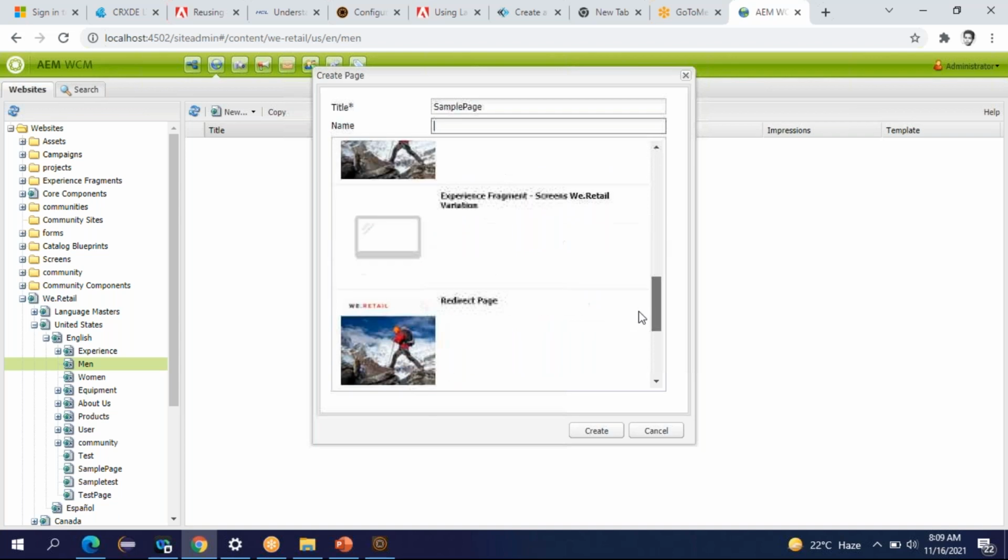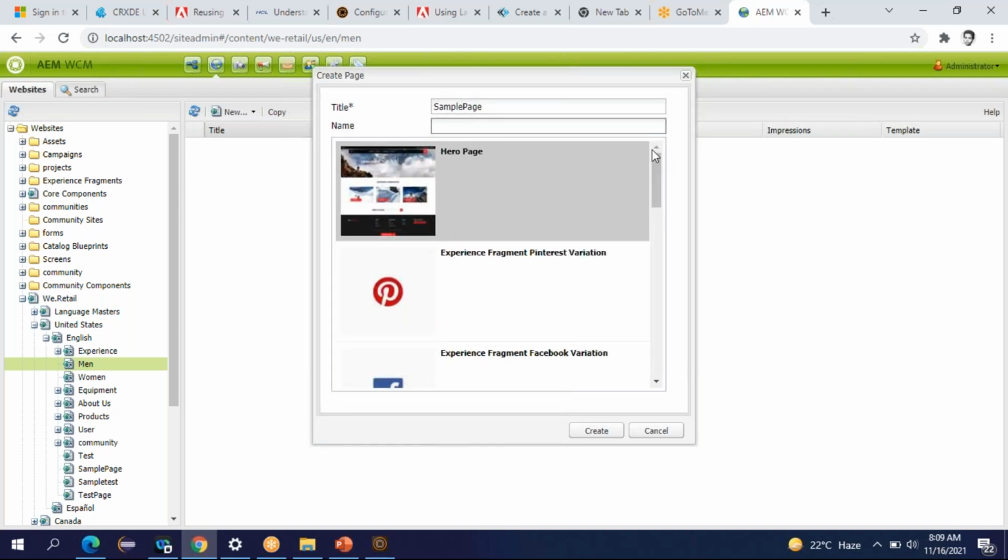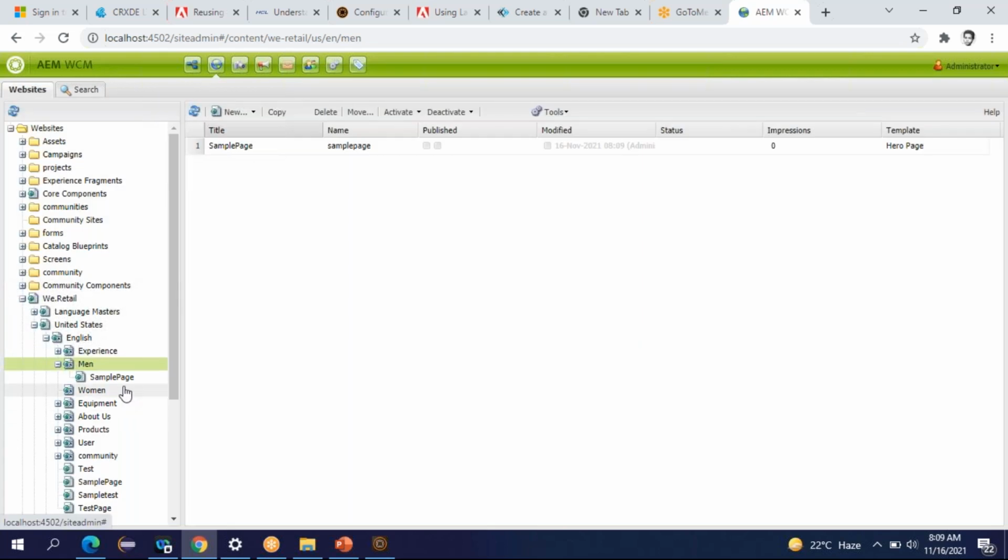Let's say a number of templates are there. I want to create a page using this particular hero page template. So I will create it. Okay, sample page is created.